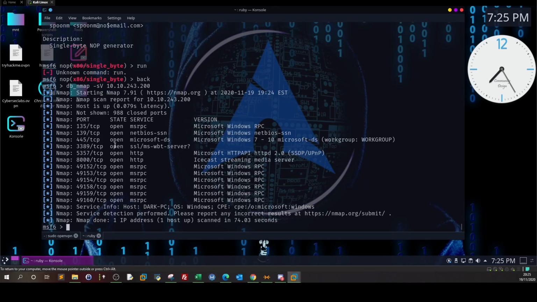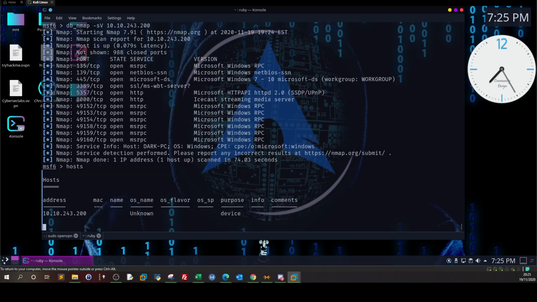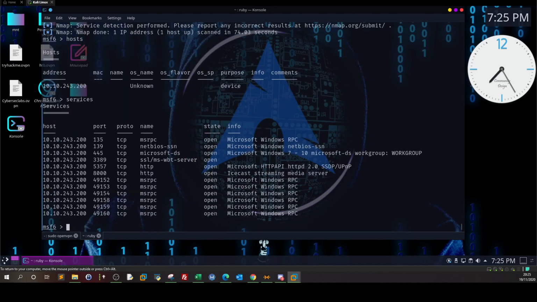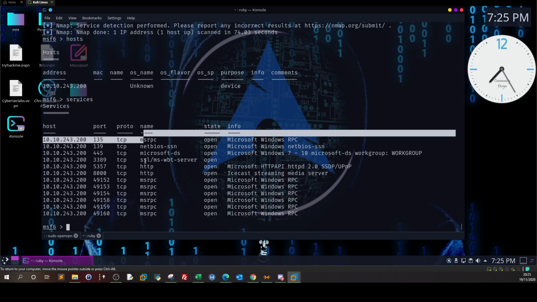So these are the nmap scanning results. As you can see, we have a couple of open ports, 135, 139, 445, all the way down. Okay, now these are the open ports. Now, what if we want to display the services or the hosts we have scanned? We can type hosts, and we can see here the only host we have scanned is this IP address. We can type services.